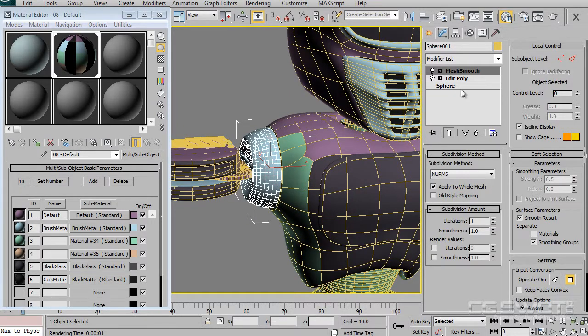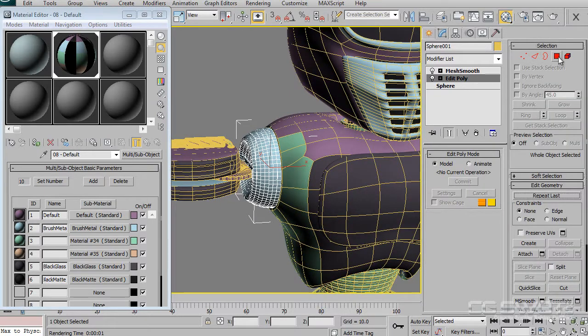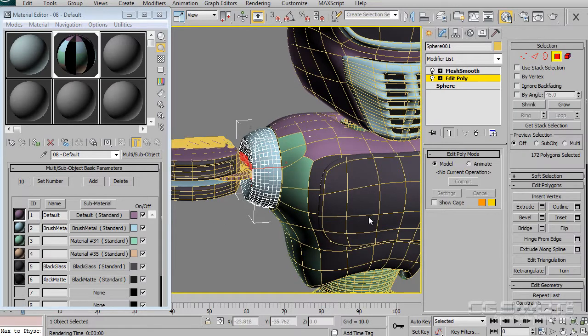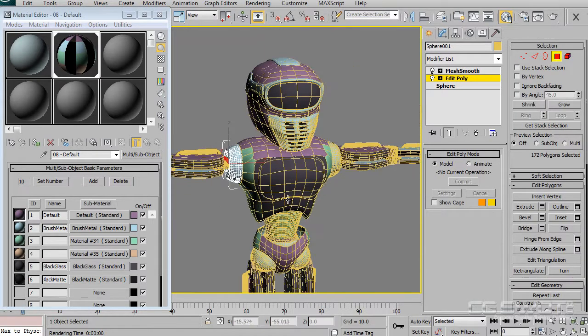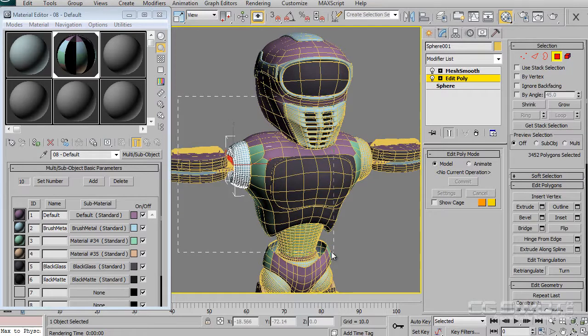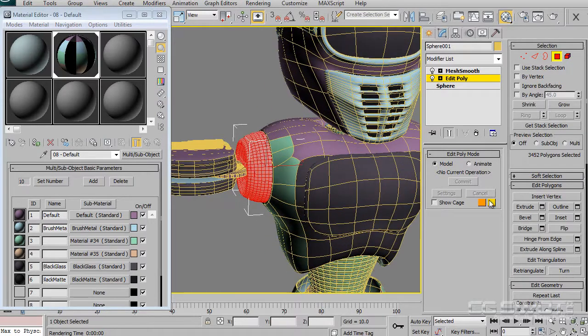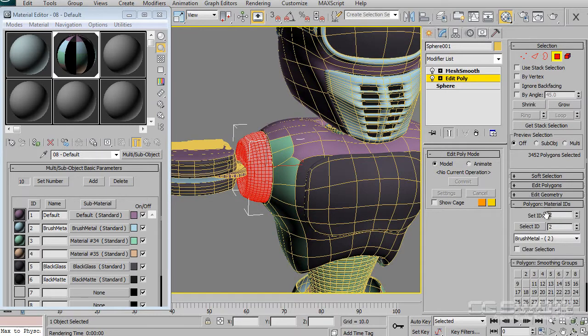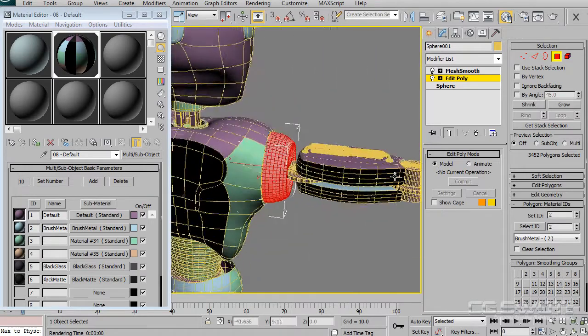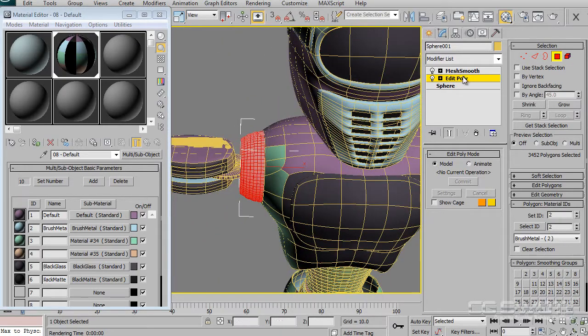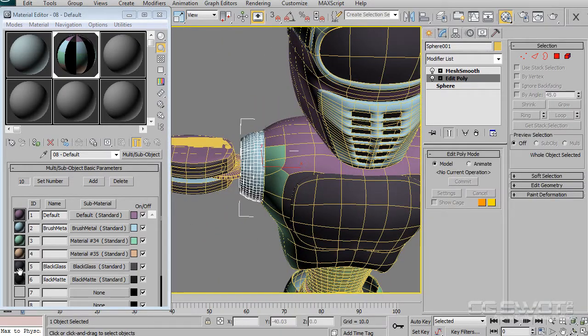Now I could go into the Edit Poly, go into my sub-object mode for polygon, select all of the polygons in the object, and just simply assign a Material ID 2 to it. Looks like it's already got a Material ID 2 on it. But there is an easier way if the whole object has to have a unique Material ID for a multi-sub-object.